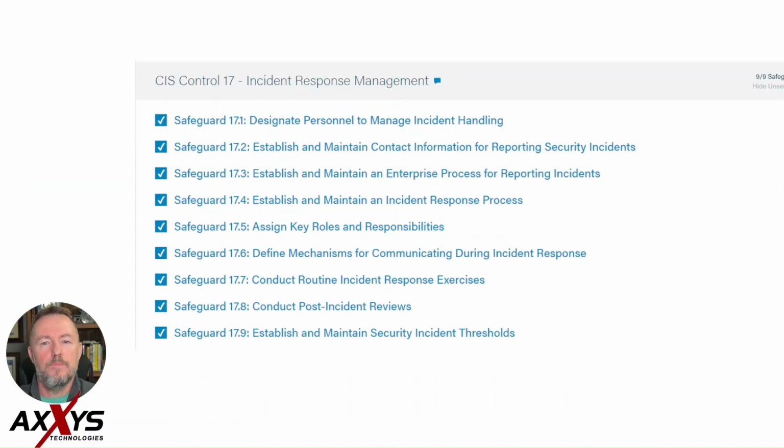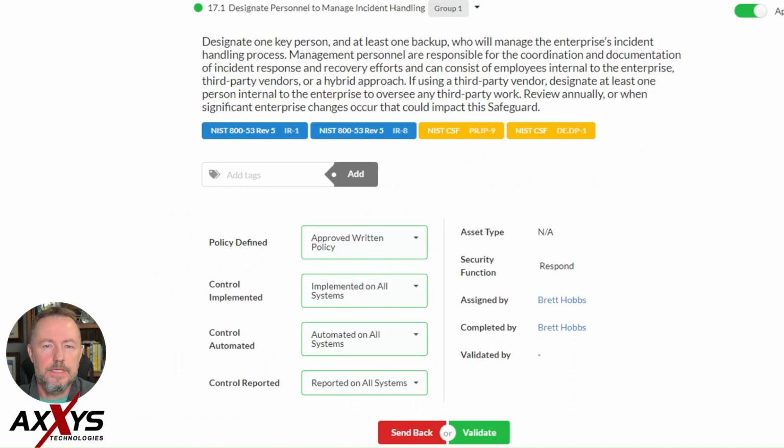A very valuable piece of any cybersecurity program is incident response management. This is CIS Control 17, and it addresses things like designating personnel such as an incident response team, establishing an IR process, and performing post-incident reviews following an incident, and so on. So if we look at the CIS self-assessment tool to evaluate our capabilities in this family of controls, the first criteria is that a policy is defined. So let's take a look at a sample incident response policy.